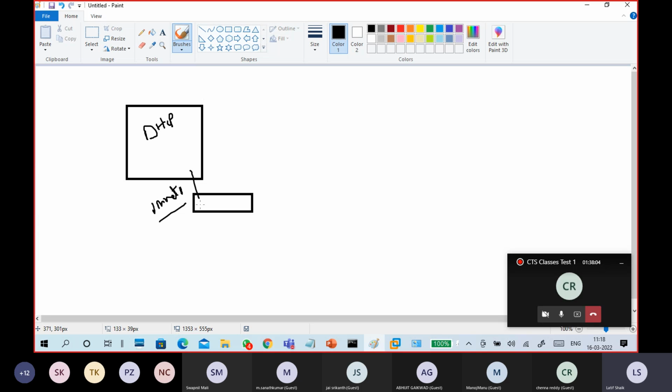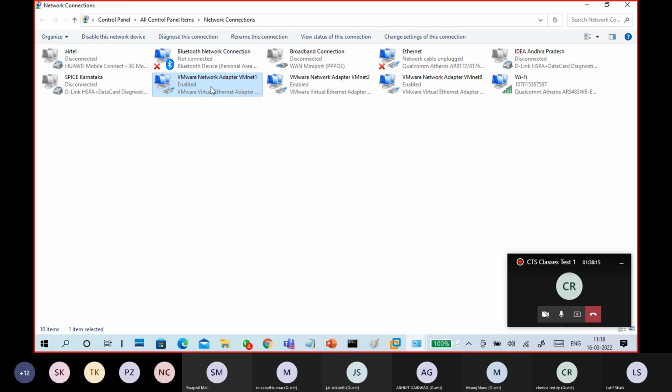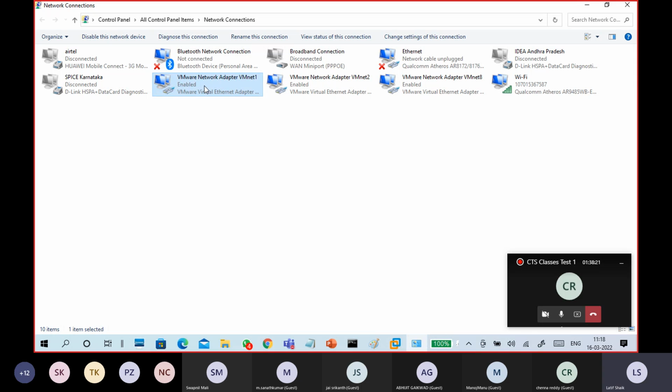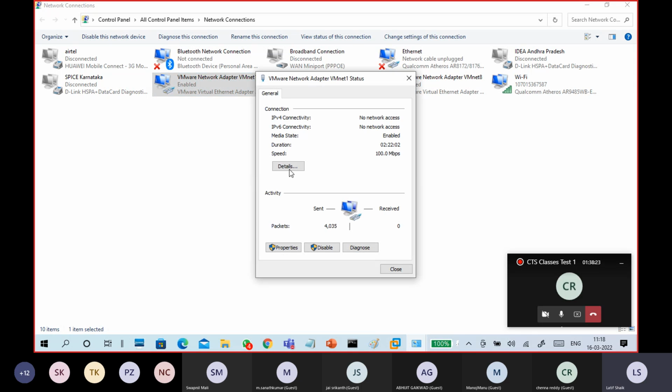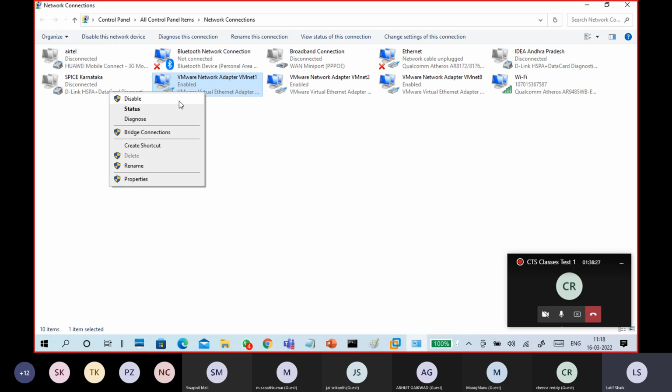So you are connected to VMnet 1. VMnet 1 is also a virtual adapter. You can see a virtual adapter here. Okay, you can go to this and also it will get an IP address. If you are not getting an IP address, what to do? Disable it, then enable it.